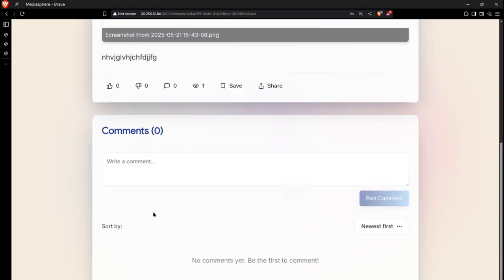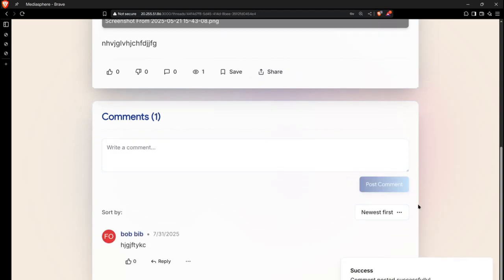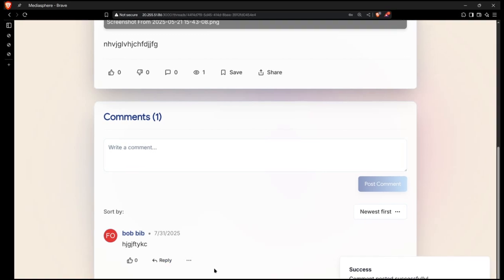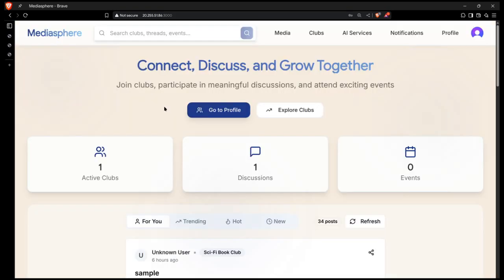When we go to a thread's page by clicking on that thread, we can see the comments box. Here, if we write a comment, we can click on the post comment button to post it, and after that we can reply to the comments as well. Here we can also press the button to like or dislike the comment. Also, we can like a thread or dislike a thread. Okay, so here we are now in the landing page.